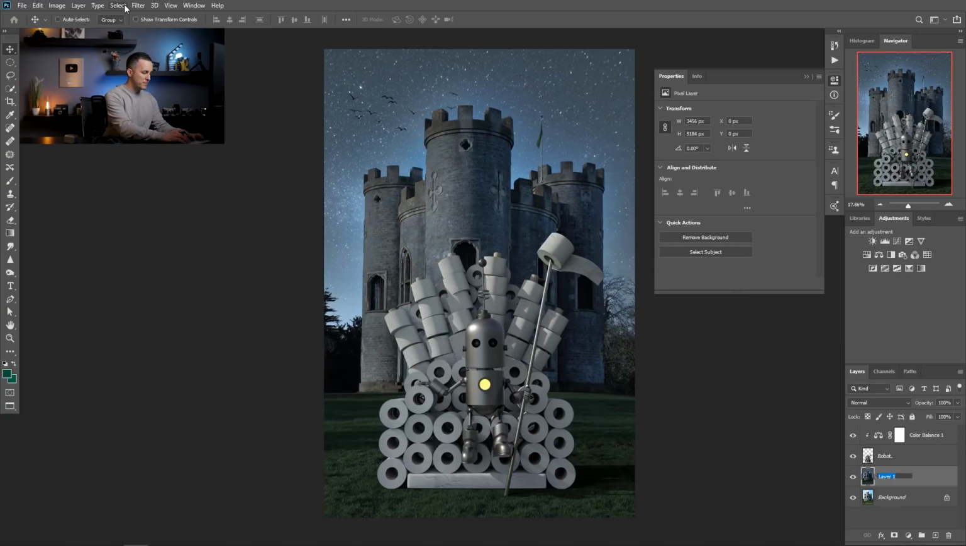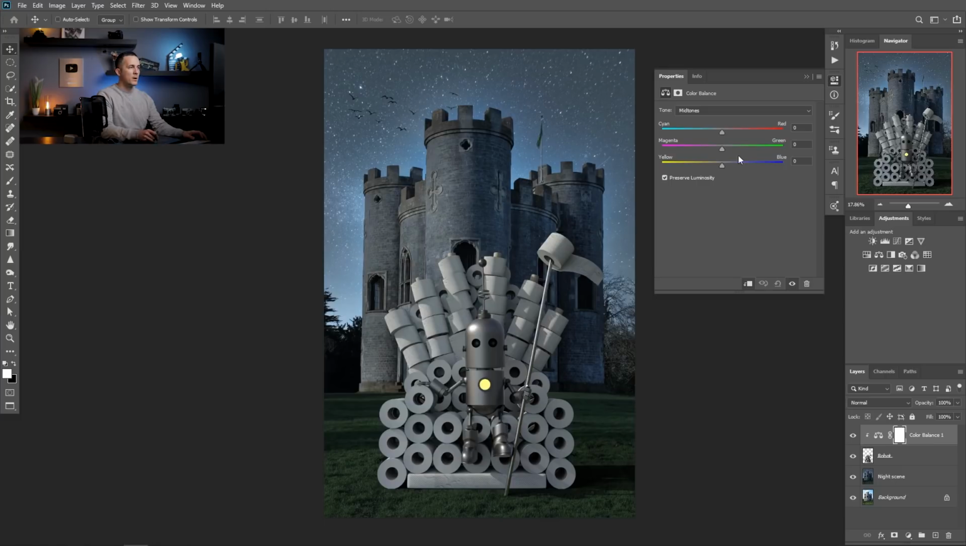And this is night scene. Okay, so basically I will go here and I will add a lot of blue tint in mid-tones and shadows. So basically, let's start with shadows. Add a little bit of the blue and a little bit of the cyan. And just a little bit maybe of magenta. So something like this. And then mid-tones the same. Blue, cyan, really cool.